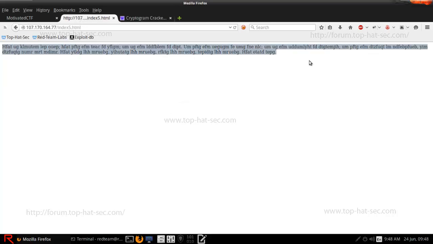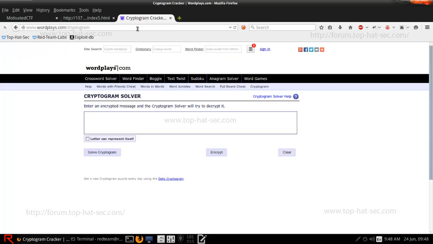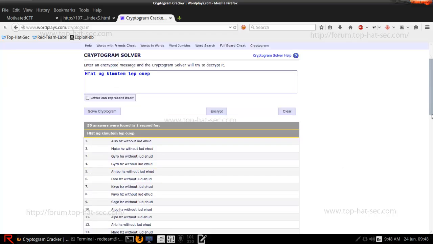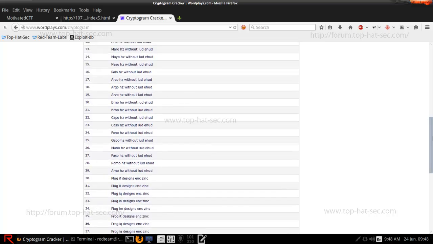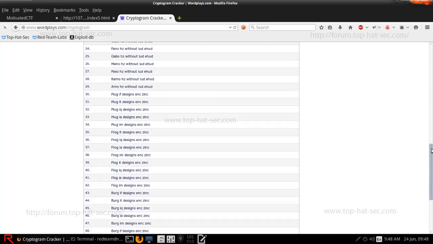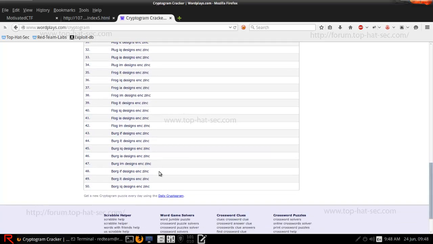The longer the cryptographic message, the easier it is to translate. If you have something short, like say this part right here, and you try to use a non-AI solver, well, it doesn't work so well. Look at all those things. It has so many that it can't even list it all. But you know what? I like this one right here. I should have done that one because that's so cool. Borg if designs ink zinc. Haha, that is so awesome. I love that.